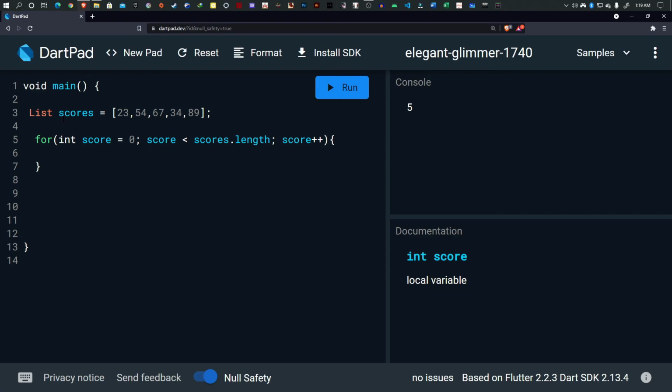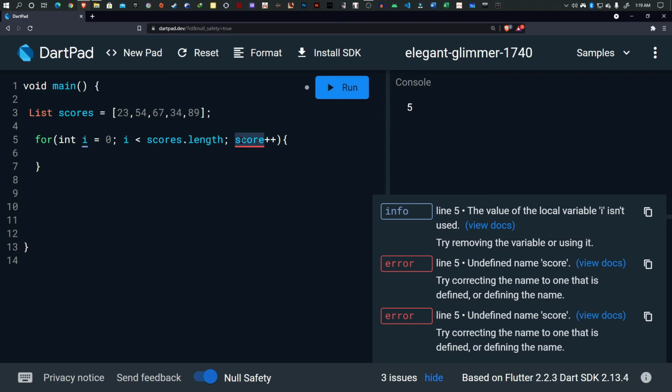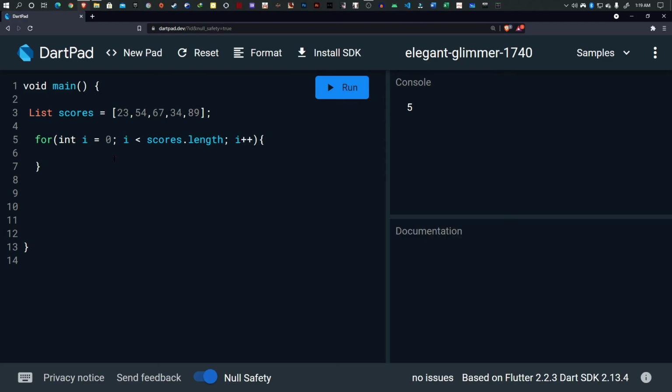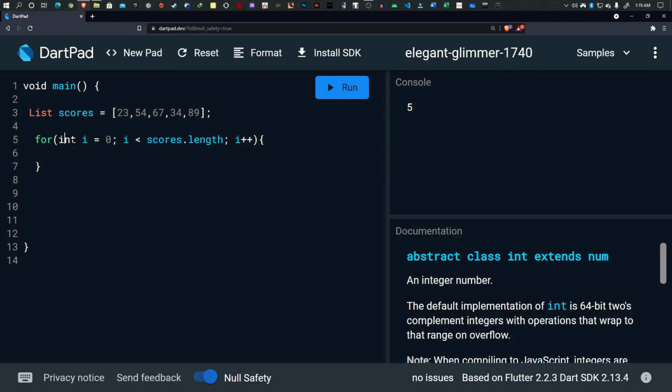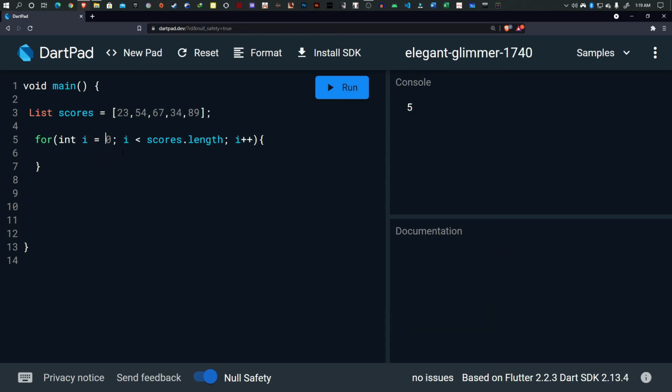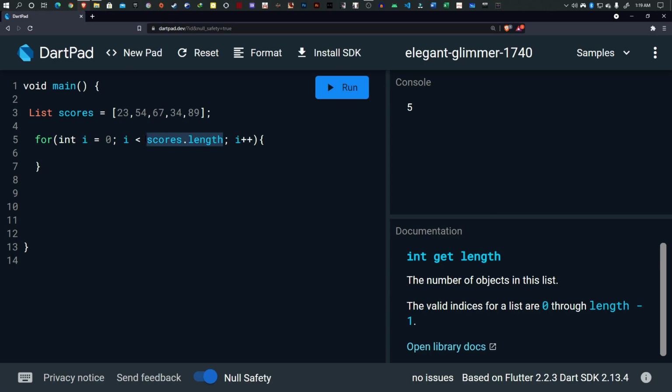Now I feel like I should change this back to I because we have scores and I'm using score. Okay, so let me make that I, and let me make that I, and let me make this I. Okay, so this is the usual convention you see. So we create our integer variable I, we assign it 0, and then we are saying that for as long as I is less than scores.length. Remember what scores.length does? It returns the total length of our list. So this is basically the same as saying as long as I is less than 5.